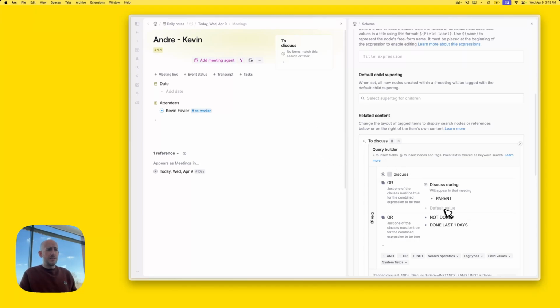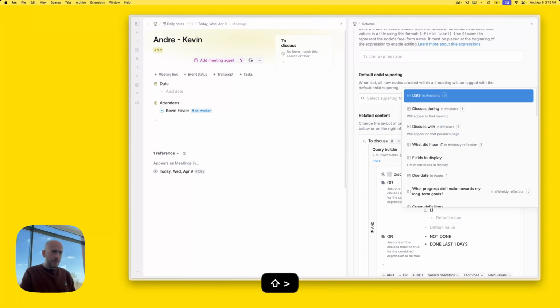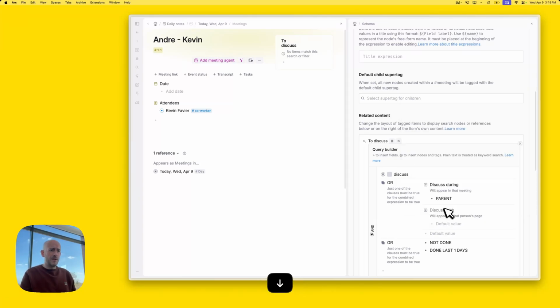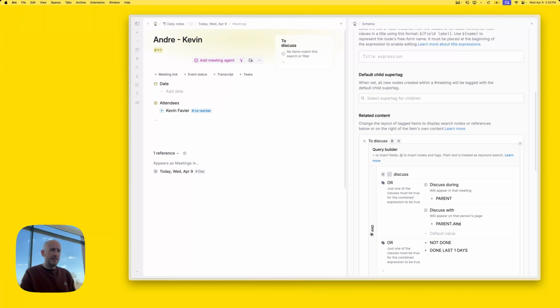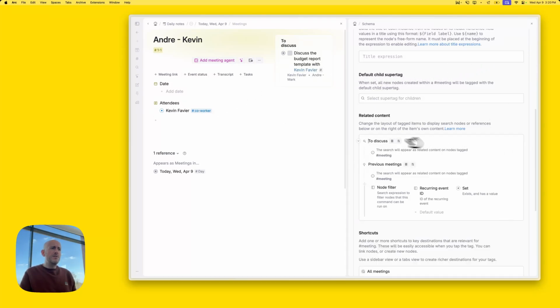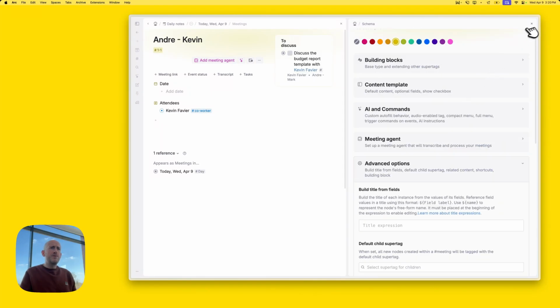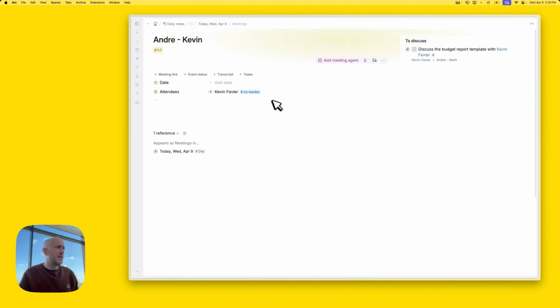So what I actually want is if the discuss with, this one, and that's the field, if you remember, is the same as the parent dot the attendees. So in this case, if the discuss with is the same as the attendees field here, show it up here. Now, you don't need to grasp how all of this is working. I'm just showing you how these searches actually work. And the cool part here is that whenever I create a meeting with Kevin, all of the points that I've marked as discussed with Kevin will show up here.